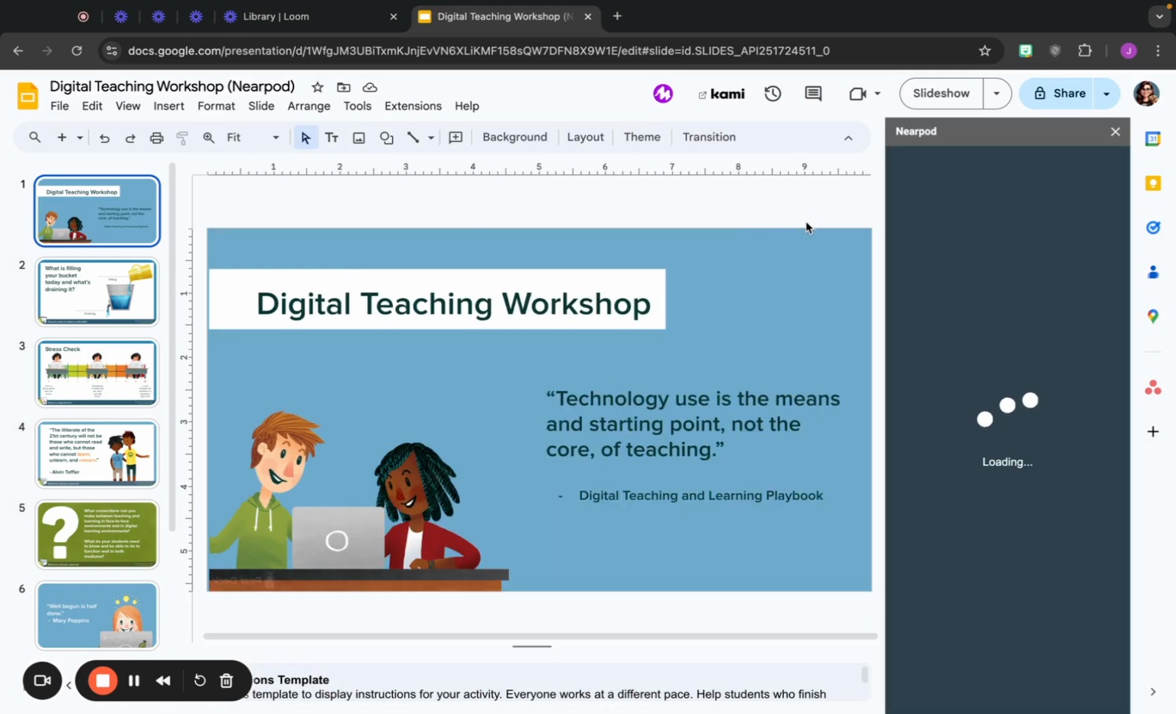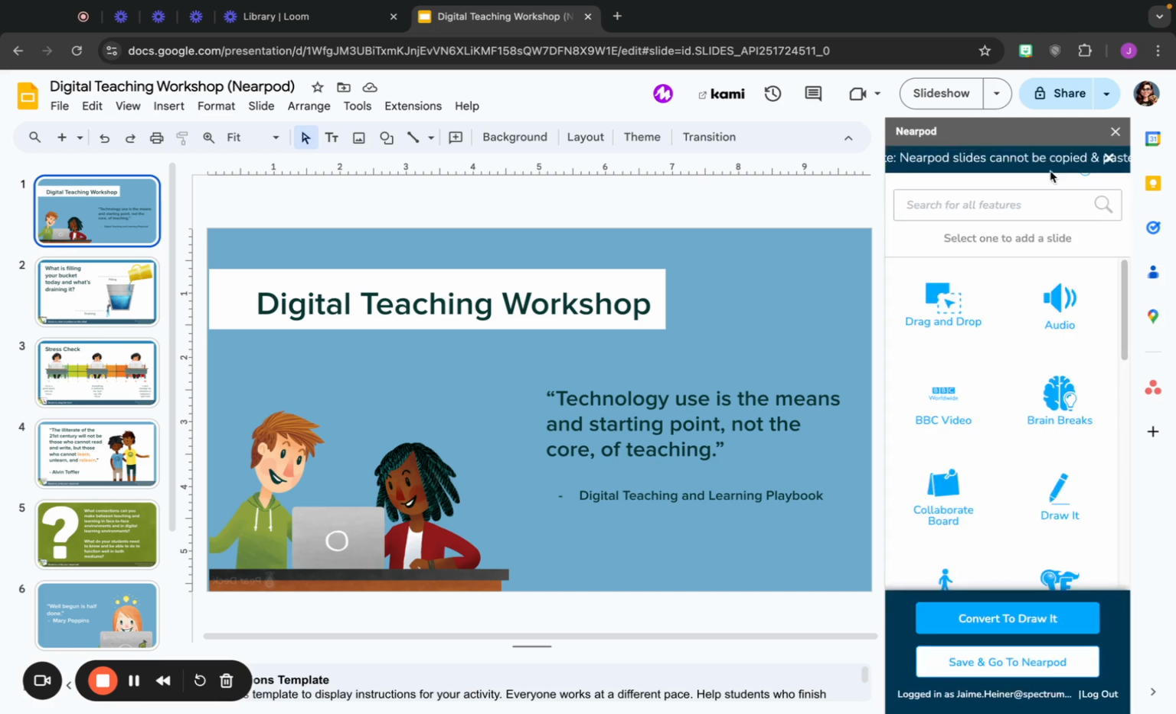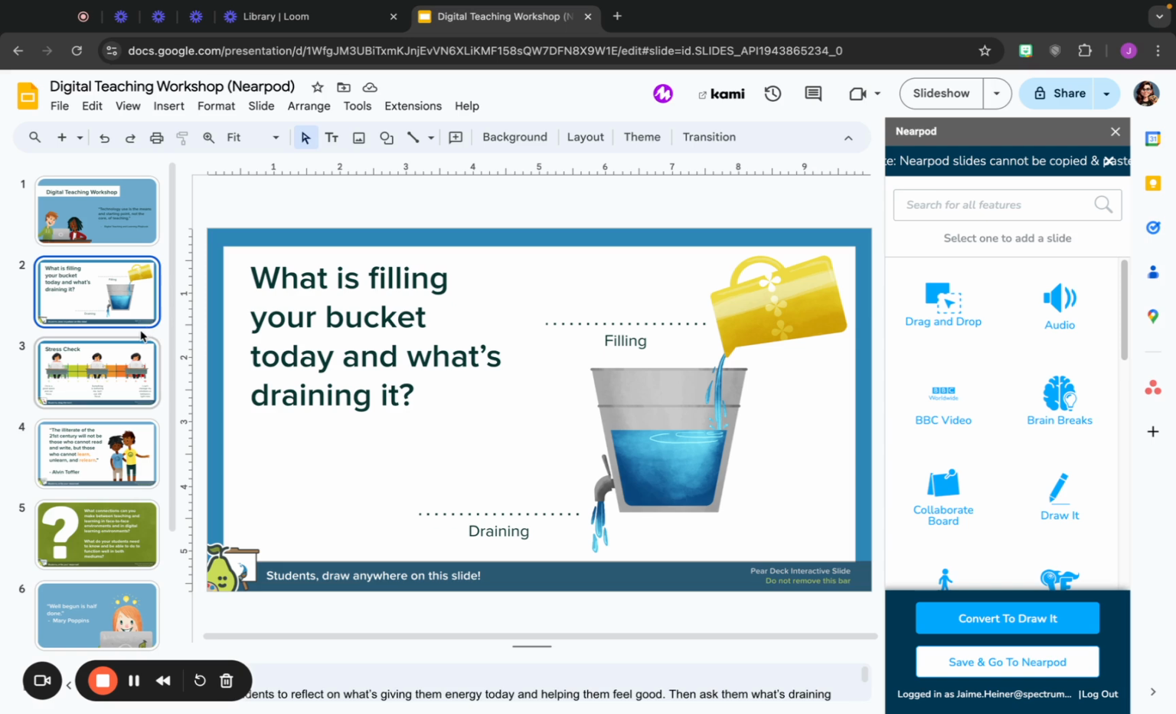And it might have you log in with your email again. But once you're logged in, it'll pull up this page where you can see all of the activities that you can add to this slide. So I'm going to go to my first interactive slide, which is this draw slide right here.